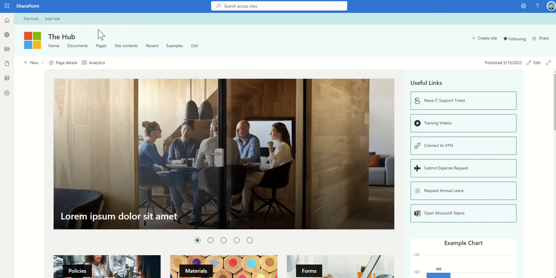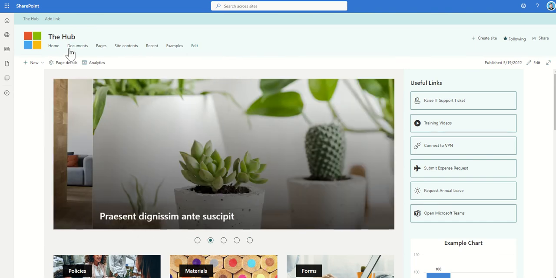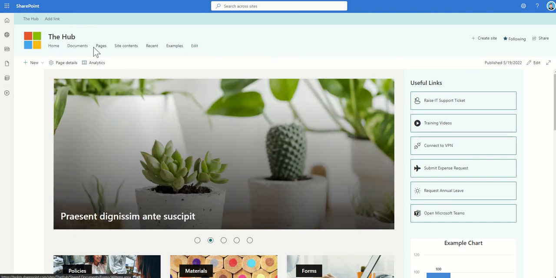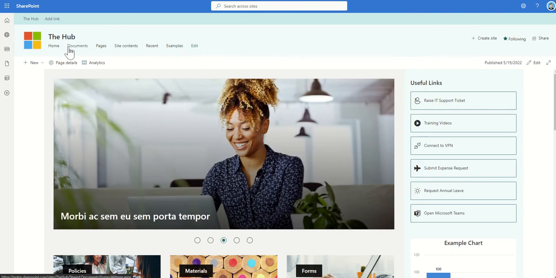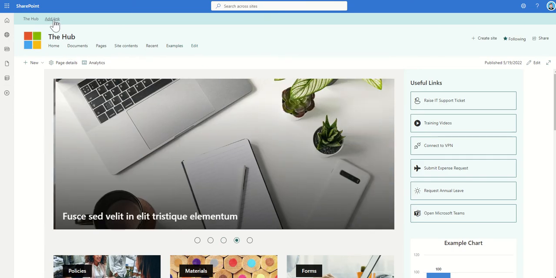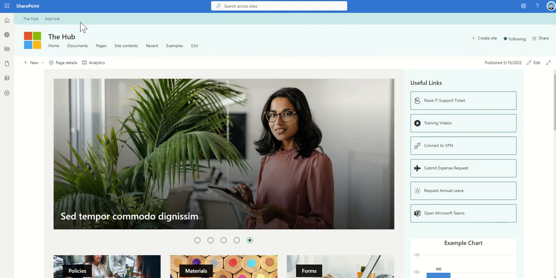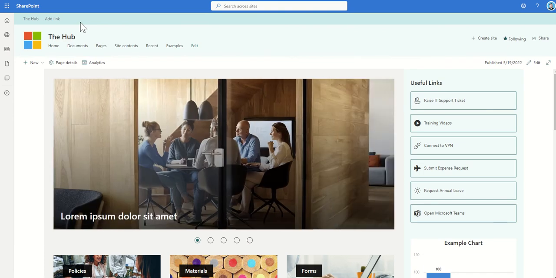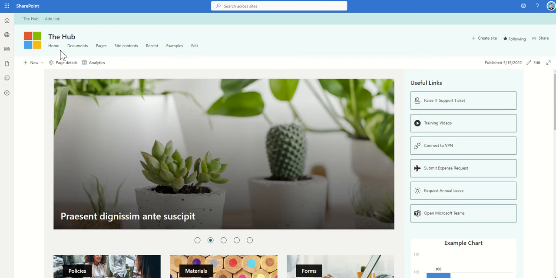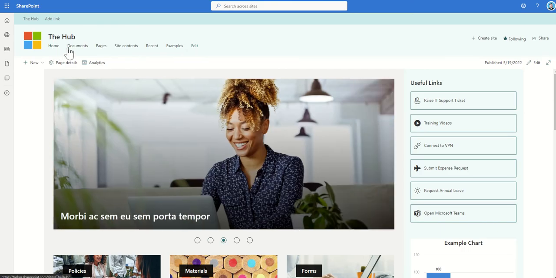However, we can also create mega menu dropdowns on the site navigation bar, which is specific to the current site that we're looking at, which is here. So I'm going to show you how to do it across the top using the hub navigation bar. As I say, you do need to have your hub navigation enabled as a hub site first. But the same way that we do this will also work for the site navigation bar as well.